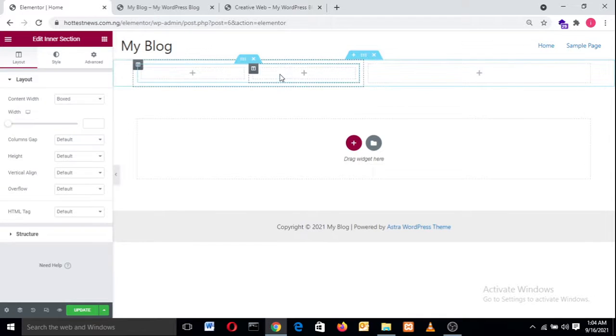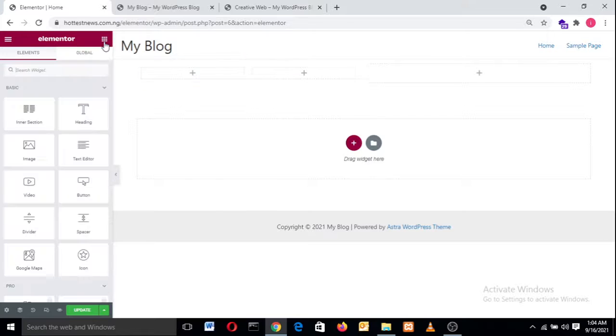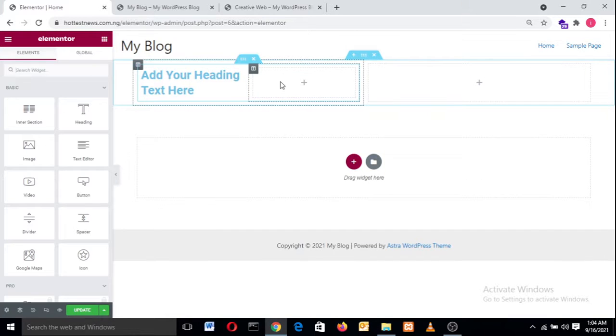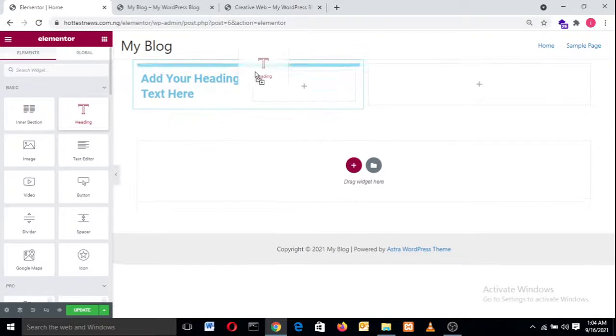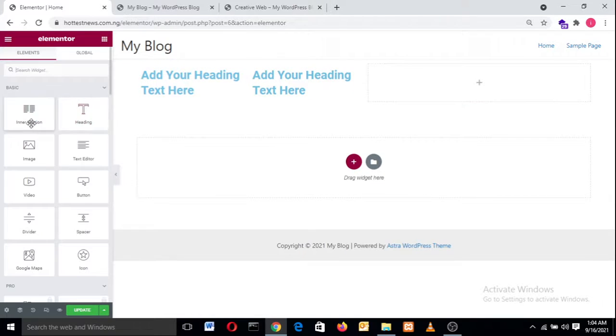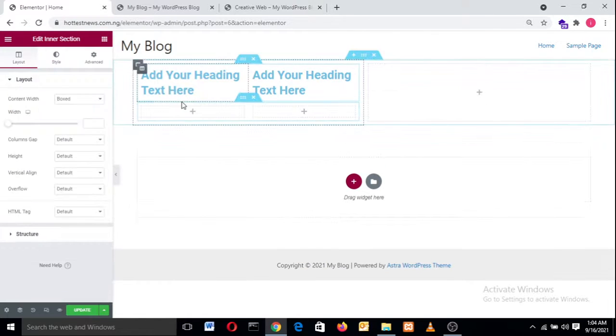Can you see I have a 2 column? Maybe I want to add a text and an image, so I can just add a header, and maybe I can add an image here, or maybe another text I want to add to heading. I can do that over here. So you just drag and drop. That's why we call it a drag and drop page builder. You just drag and drop to whatever column you want.